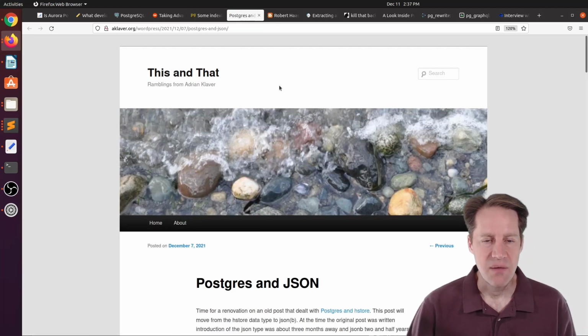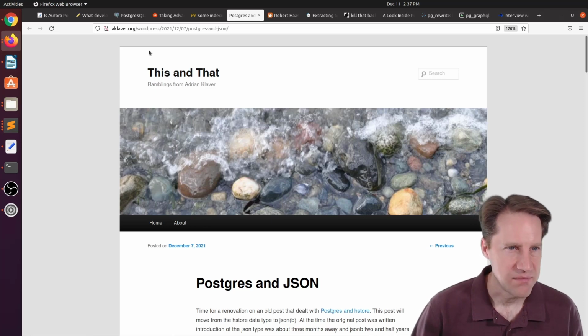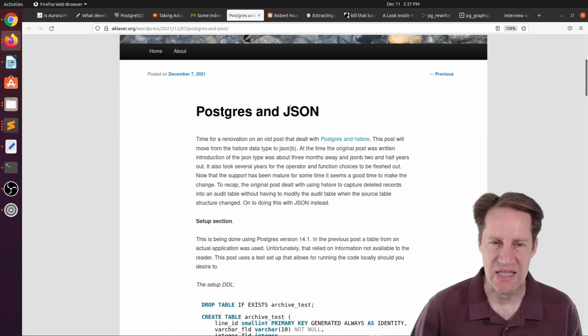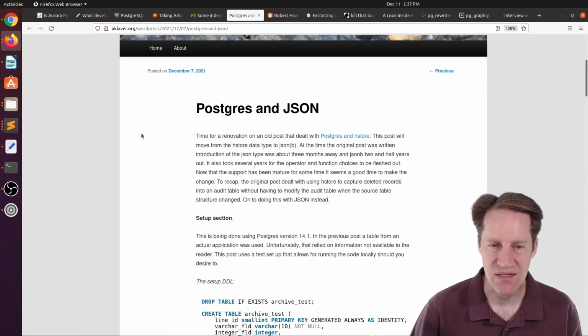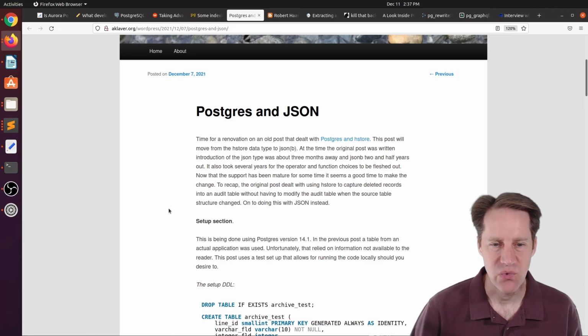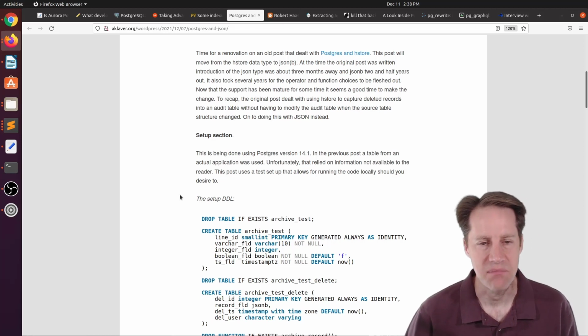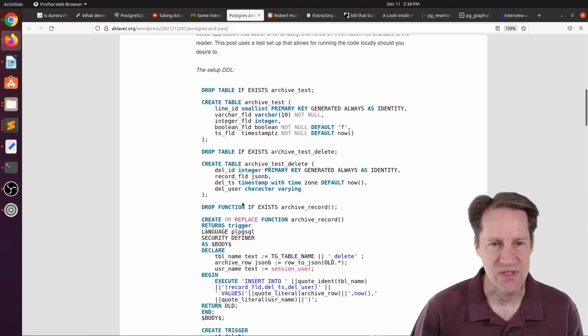Next piece of content, Postgres and JSON. This is from aclaver.org, and the title wasn't necessarily 100% clear to me what it was discussing. I think a more appropriate title would have been creating an audit trail using Postgres and JSONB fields, because that's essentially what this post is.